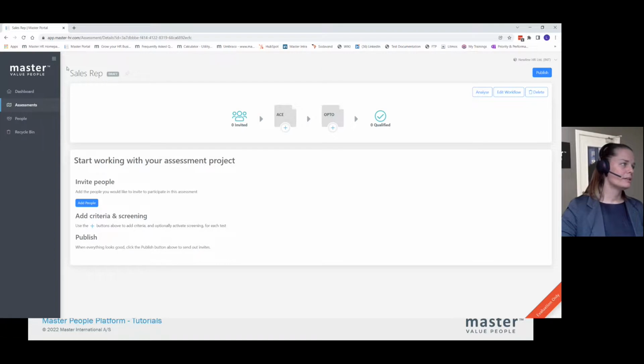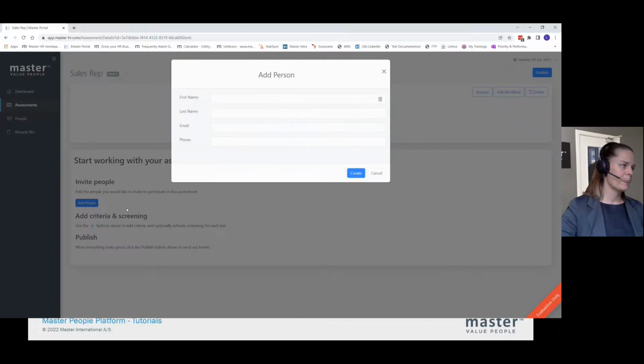I can see the title of my assessment up here, and I can see that I have added ACE and OPTO to the workflow. When I want to add people to the assessment, I simply press the blue button down here, Add People, and I type their first name, last name, and email, and press Create.